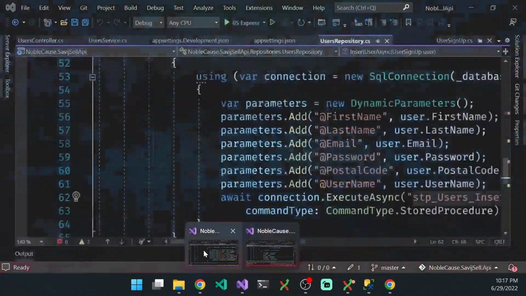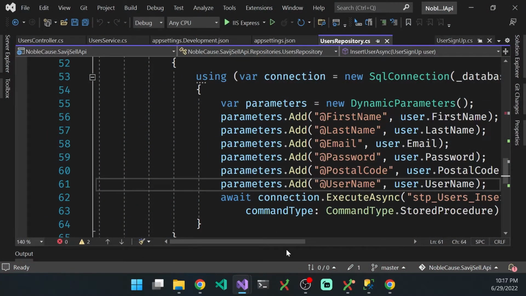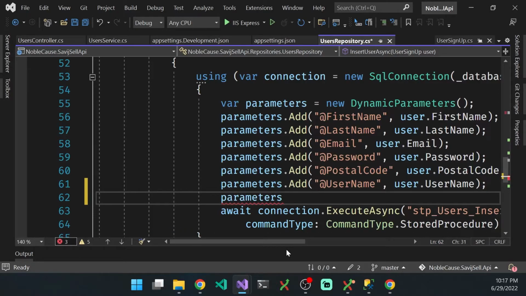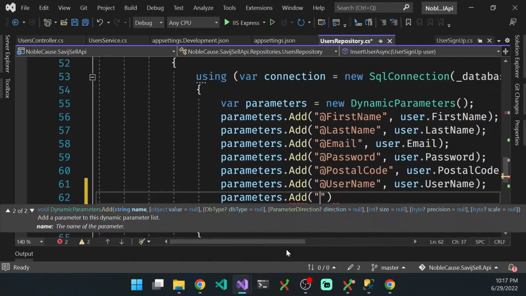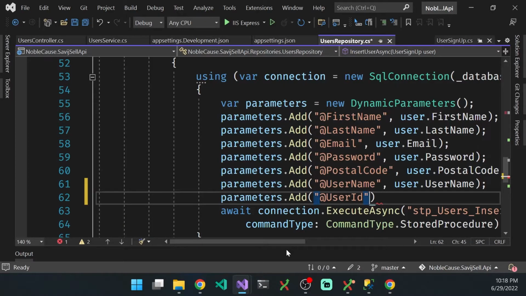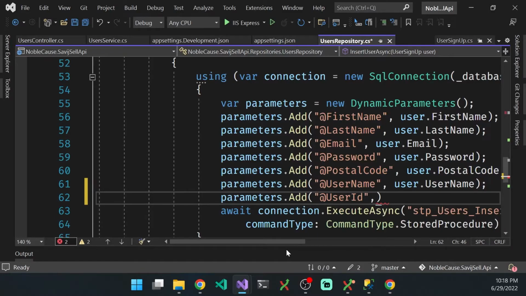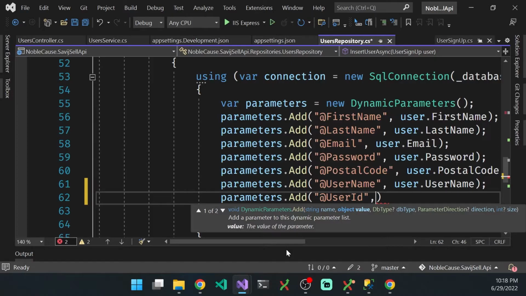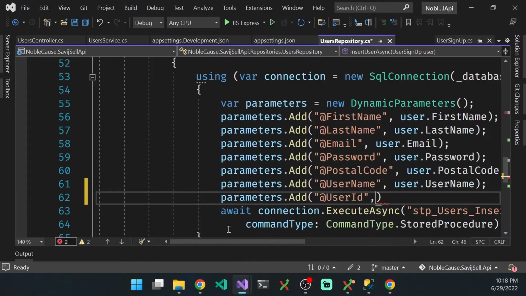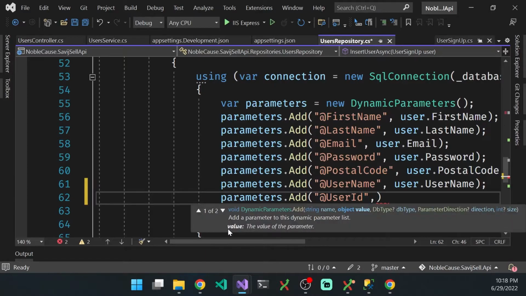And so we have to go and code here, and we have to add an output parameter to our call, parameters.add, and it's going to be at user ID. And if we look, there is a DB type and a parameter direction. Let's see. I don't know why. Why can't I? Huh. I can't seem to navigate this list while I'm recording this video. I don't know why. Let's try.